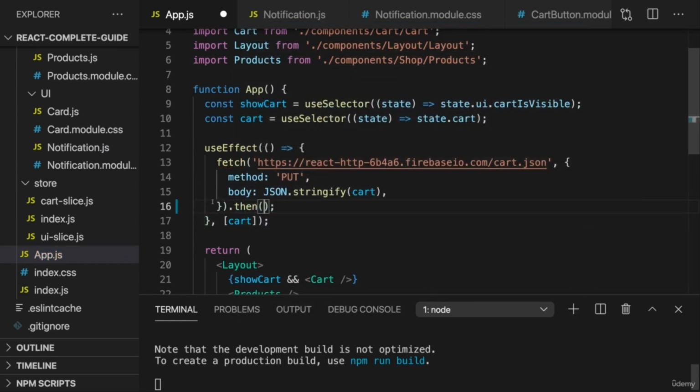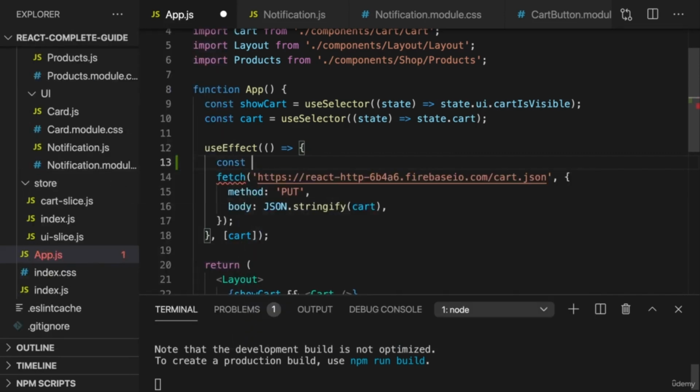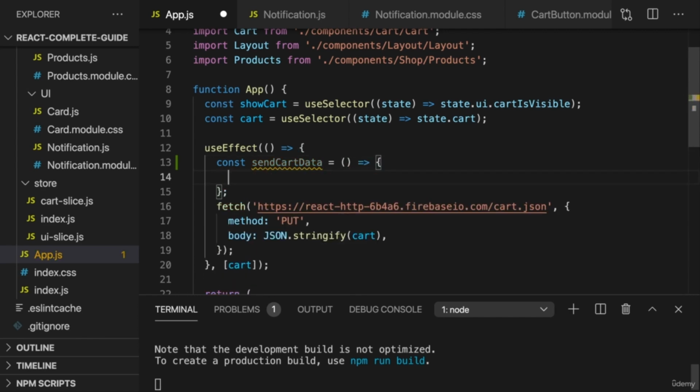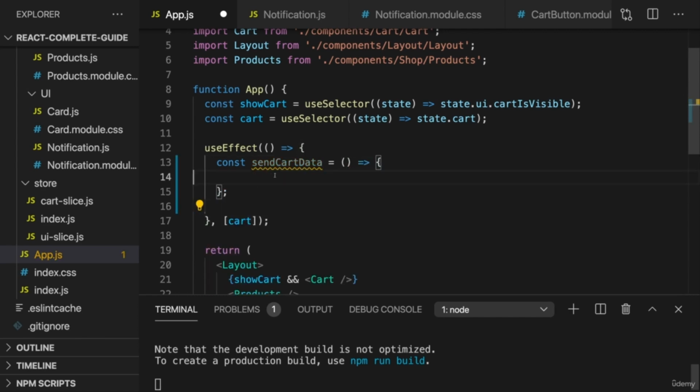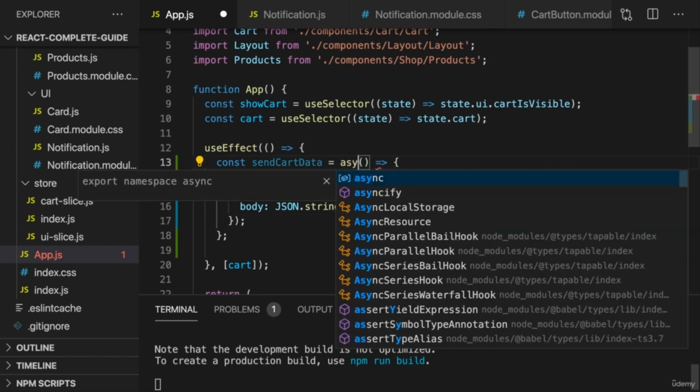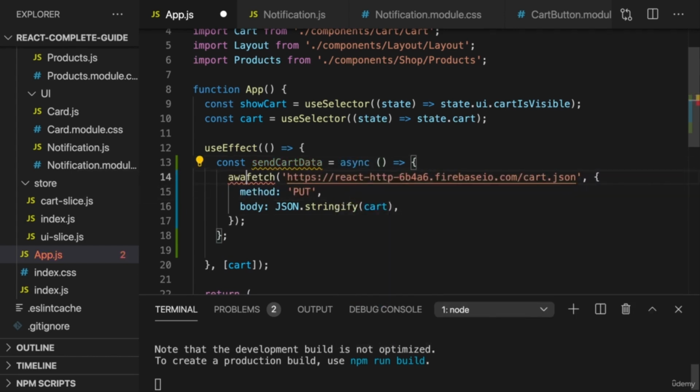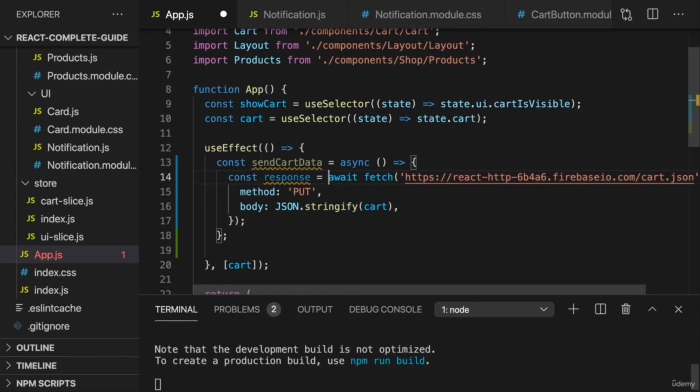we can simply add then, or we use async await. Since we're in useEffect though, we should not add async here, but instead wrap this in a separate function. And that's actually what I'll do here. So I'll add a new function here inside of useEffect, sendCardData. It's a simple function which will hold this code, but it's now asynchronous. So we can await this to get our response.